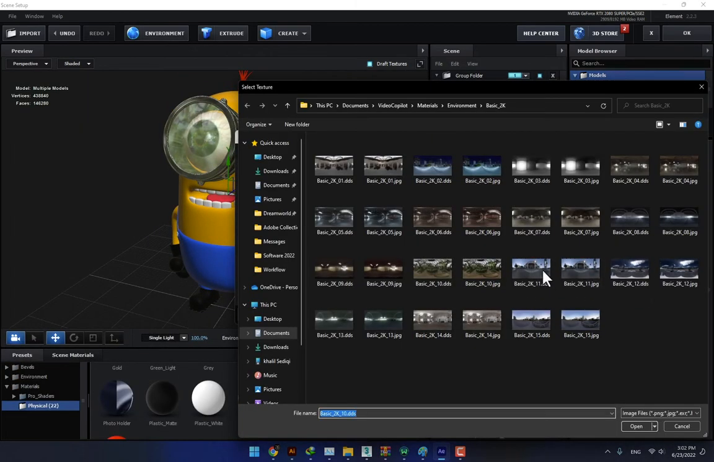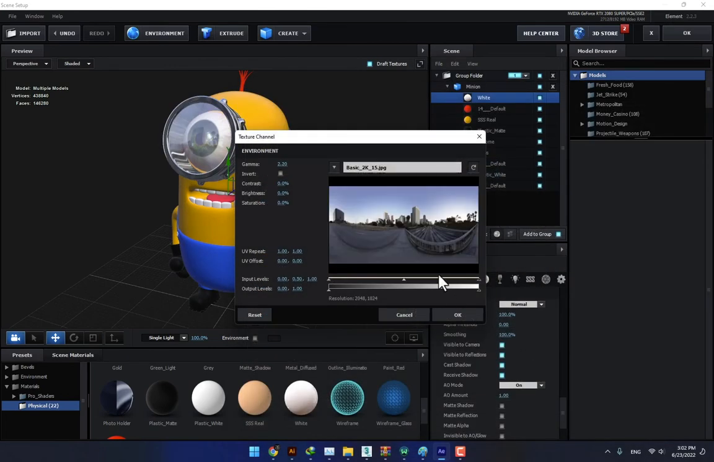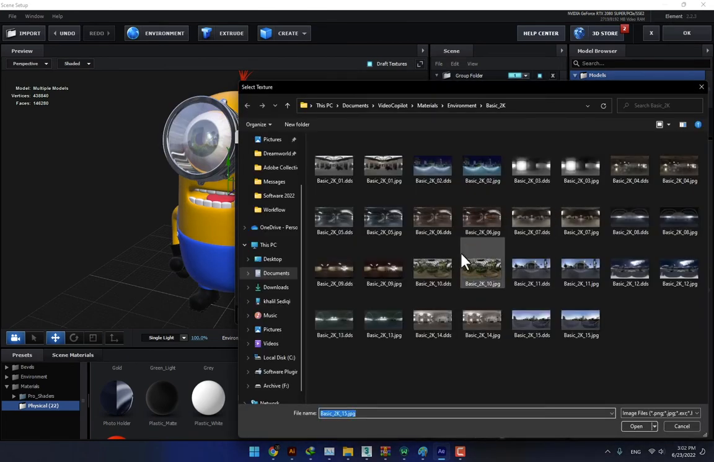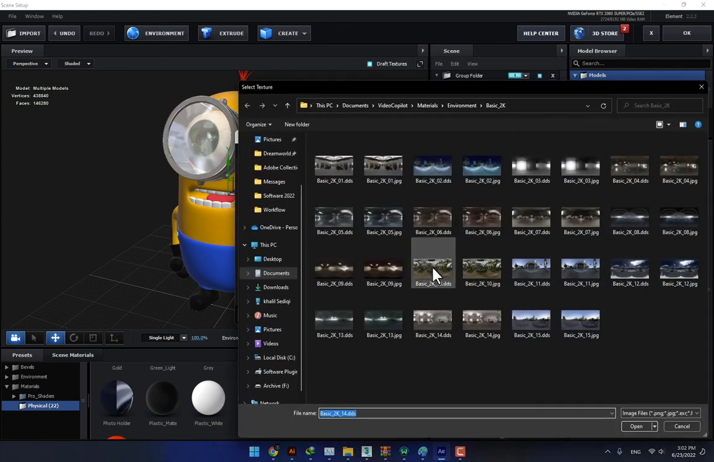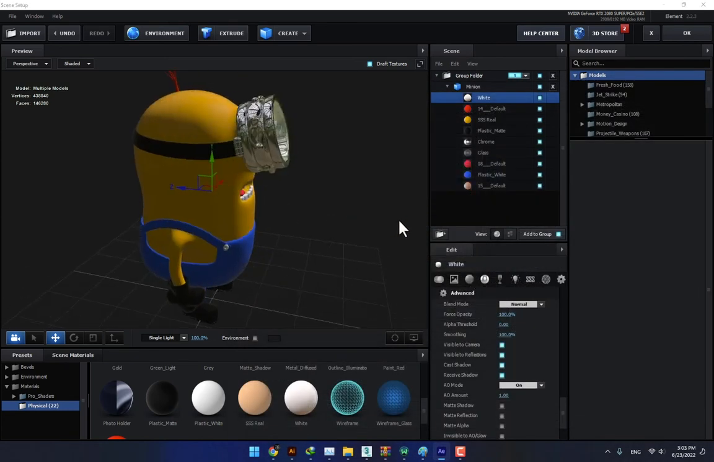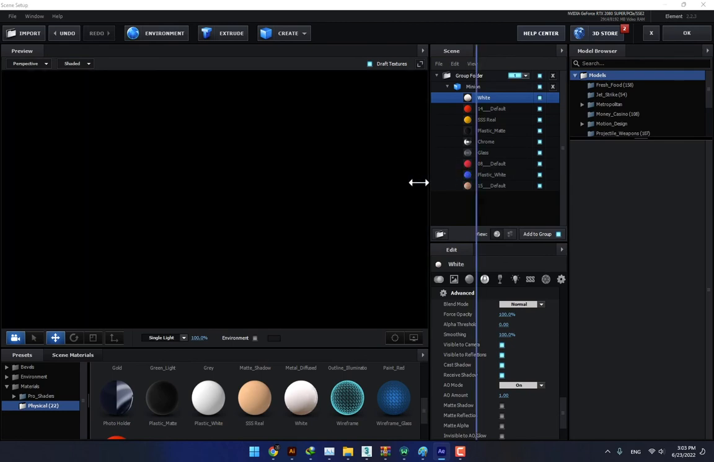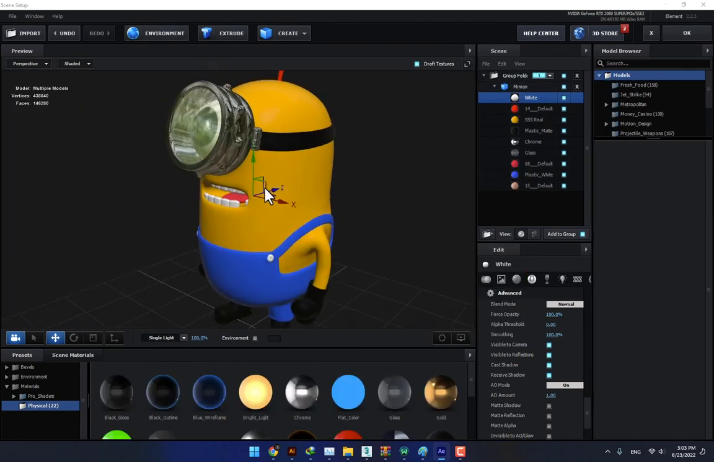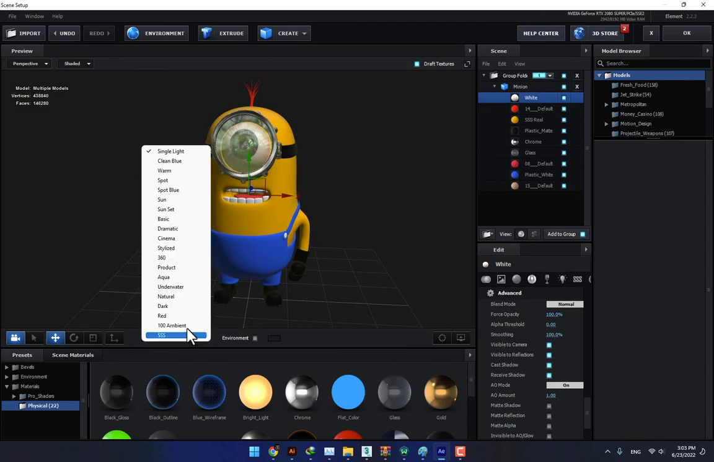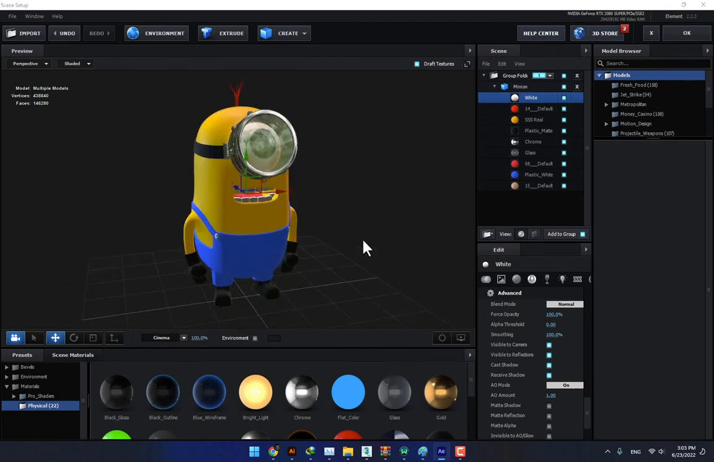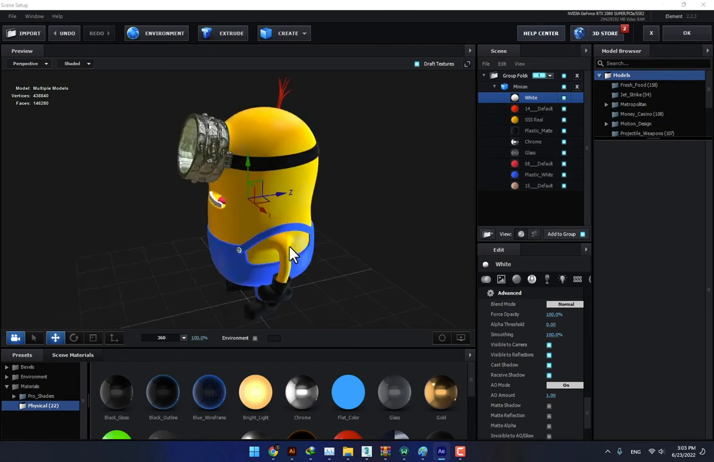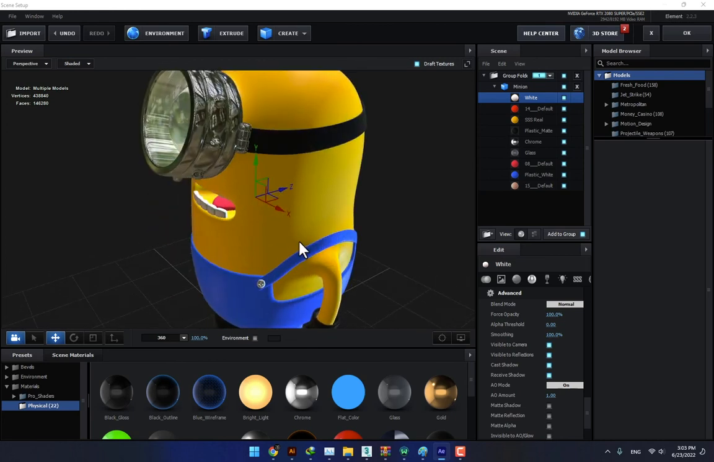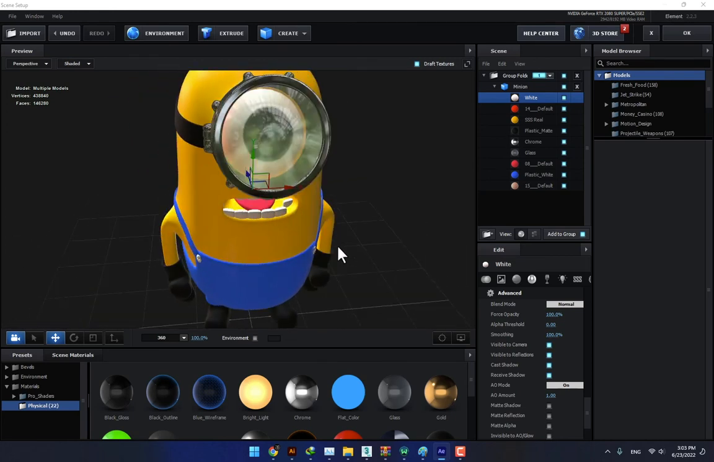change a different environment, select another one, there is cinematic color, stylized color, and 360 color.